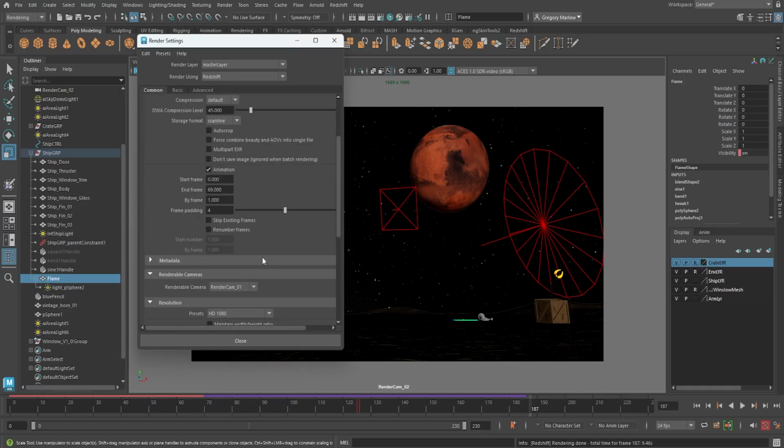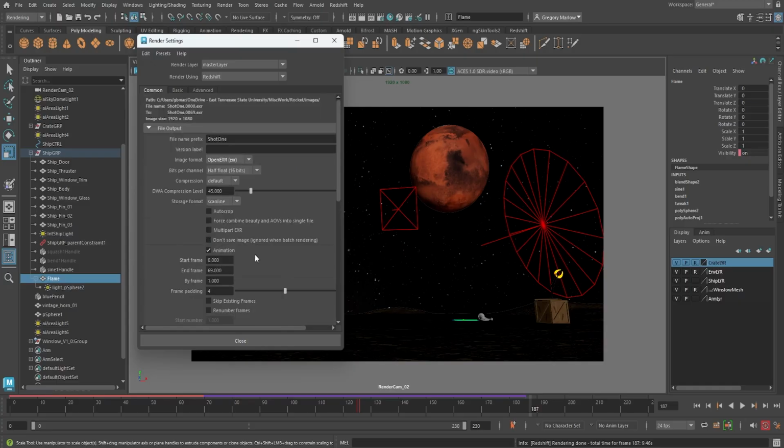I think it just carried over a lot of this information from the Arnold settings, and we got shot 1 there again, and it'll show you what the shots are going to look like: shot 1.0000 through shot 1.0069.